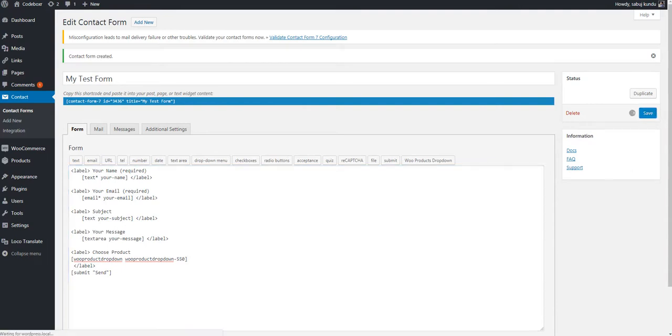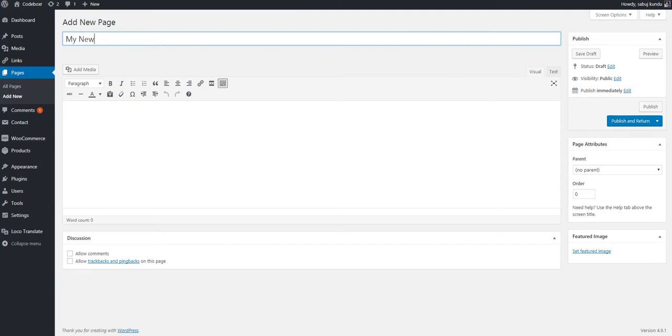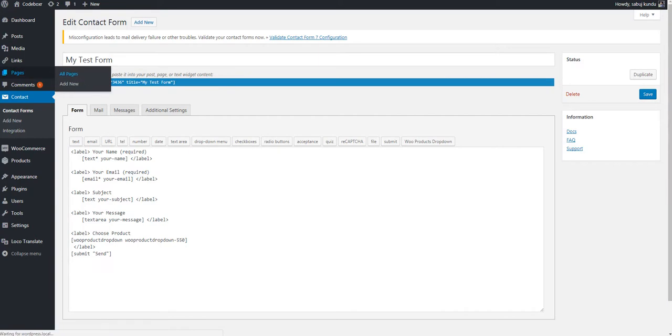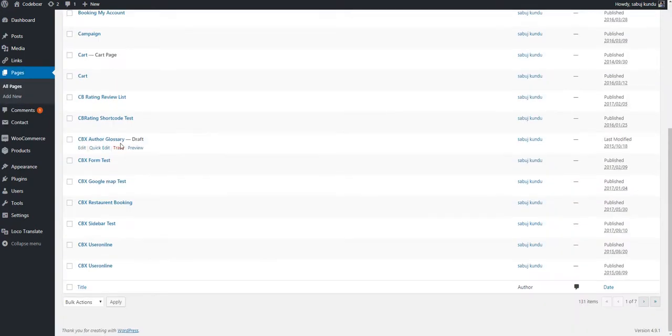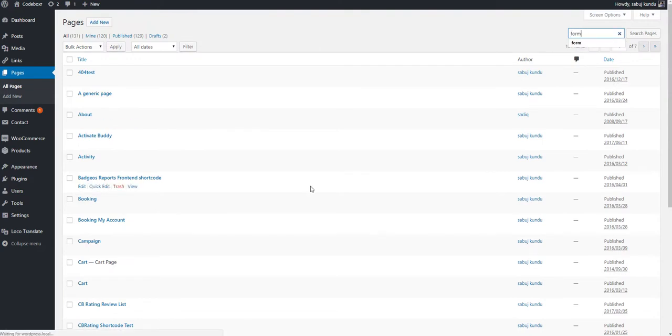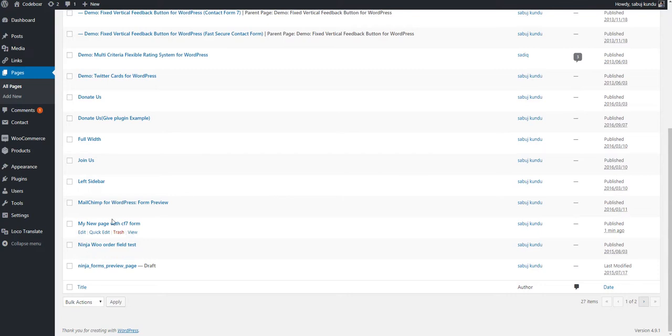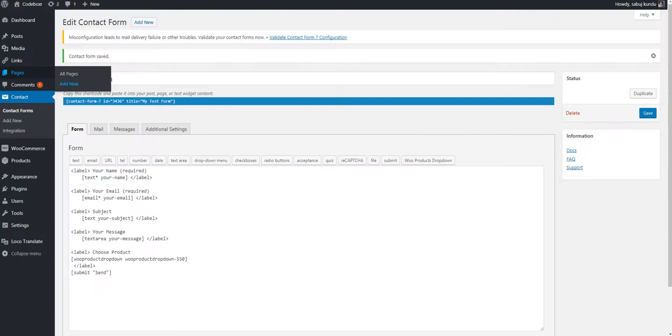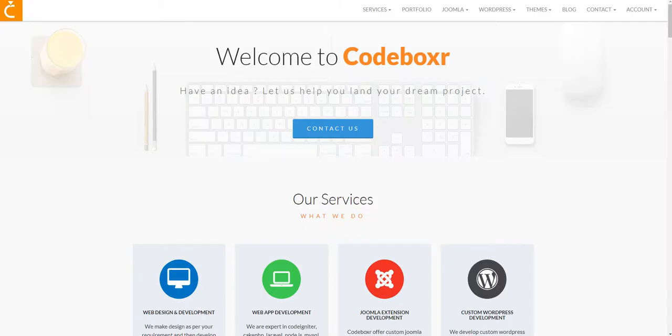Here we get it. Okay, we save this and we copy this form. We add a new page, my new page with CF7 form, and we put the shortcode here. Sorry, I'm a bit lost. So this is the page, and we see this. Okay, and I have email configured for Mailtrap for testing purposes.